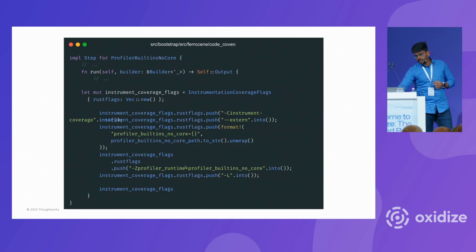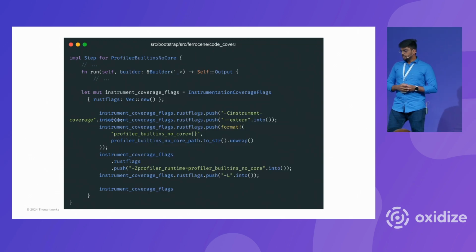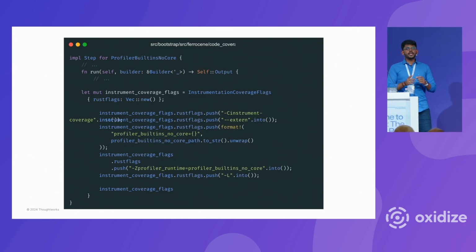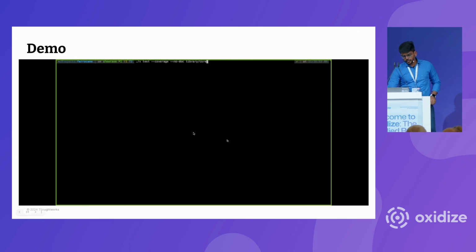Finally, you give this -Z profile-runtime. This -Z profile-runtime is a flag in this bootstrap process, which helps you pass any runtime apart from your default runtime, right? This tells the compiler that we want this particular profiler runtime to be used at execution. Yep, so let's look at the demo of this quickly.